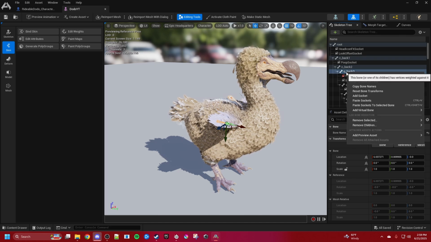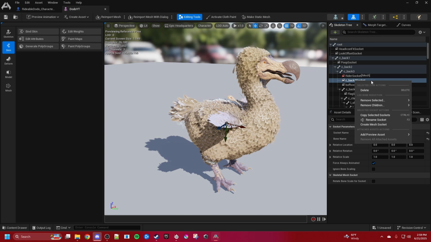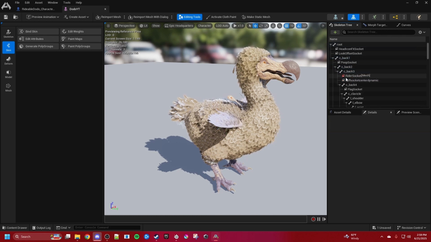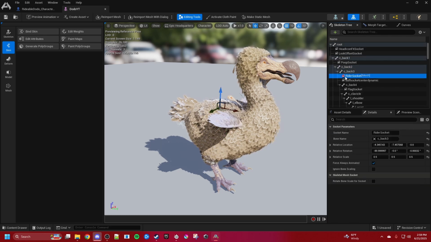So you right click on the bone that you want your socket added to. You go to add socket, and your new socket is added. You right click the new socket and rename it, and you want it renamed to RiderSocket, like the one you see right above this new one I just made. You want it to be the same caps, so make sure the R in Rider is capitalized, the S in Socket is capitalized, and there are no spaces. It's the way that Wildcard set it up. If you don't do it in that correct manner, it will not register as the rider socket.